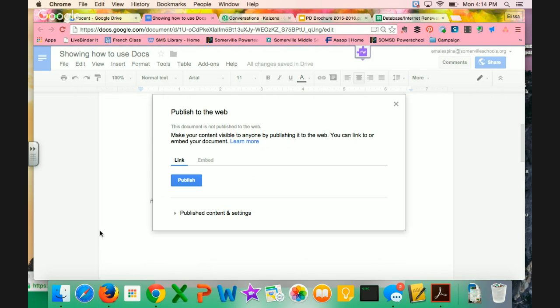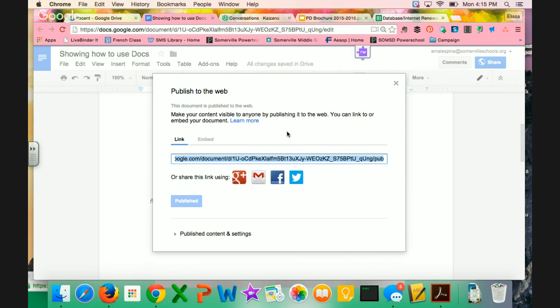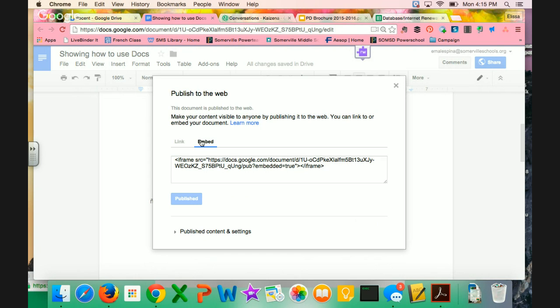It might be the rubric for the assignment I'm giving, and I want the students and everybody to be able to see this. If I make it public on the web and I hit publish, then it gives me a link that I can send to everybody, and then they can see it. It's open for anybody. It also gives me an embed code that, if I know how to make websites, I can put in, and it would publish that document so it can be viewed anywhere on the web, which is a nice feature.